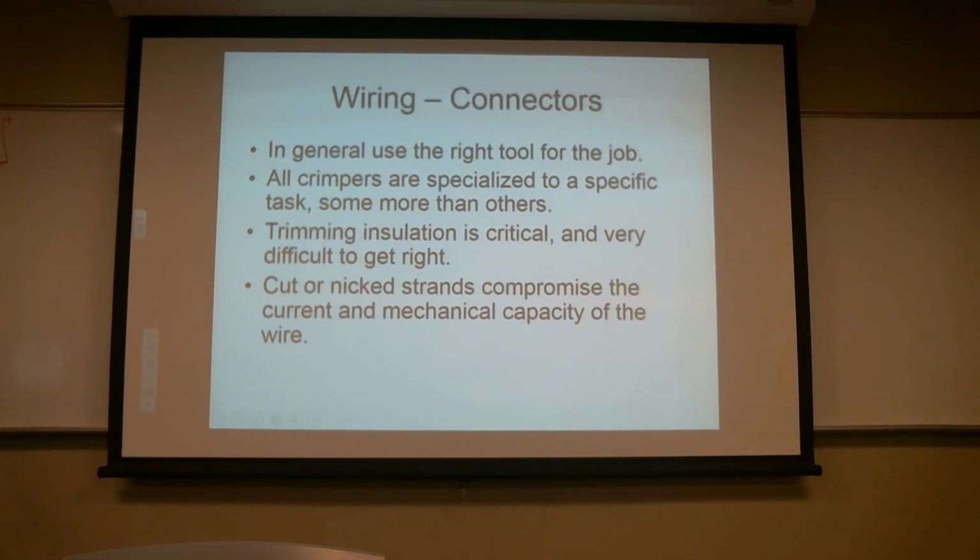You also want no cut strands, only a few wires nicked. What's a nick? Not much. Okay, they don't really define how much it is. So you've got to be really, really careful there.